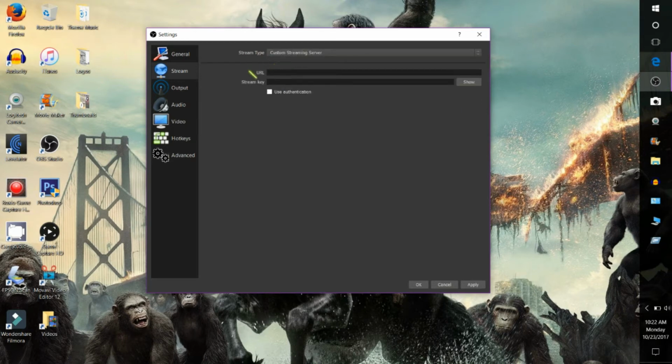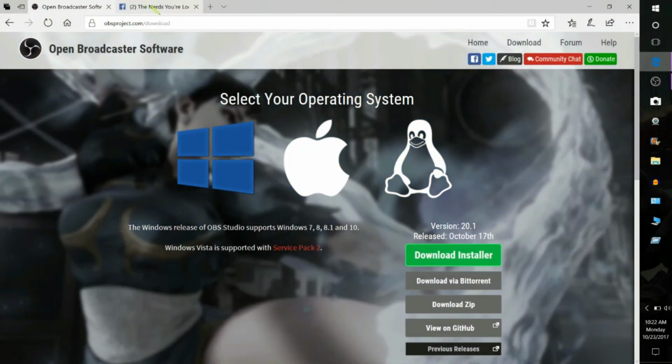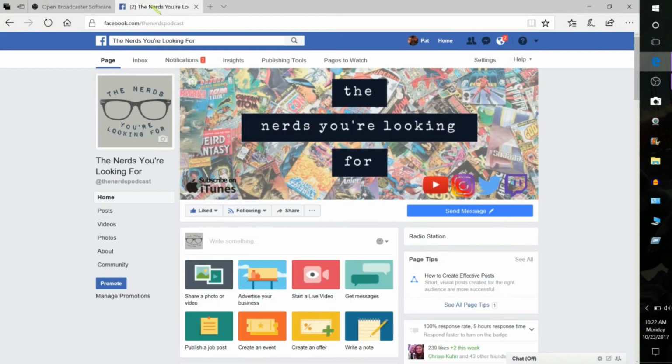So you do that, and you're going to have to put in a URL and a stream key. In order to get that, you go back up to the interwebs. And I should have mentioned this earlier, you can't actually do it on a private profile. You can only stream to Facebook Live using OBS if you have a public page.